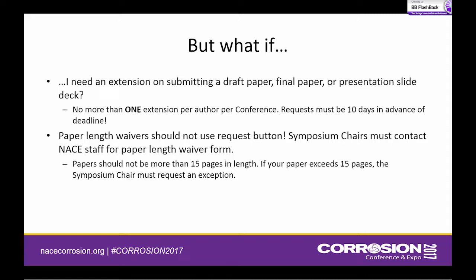If you need an extension for submitting a draft paper, a final paper, or your presentation slides, ensure that you notify your symposium chair at least 10 days in advance. You can do this by clicking the extension request button found in PaperTrail, which I will show you in part 2 of this tutorial.